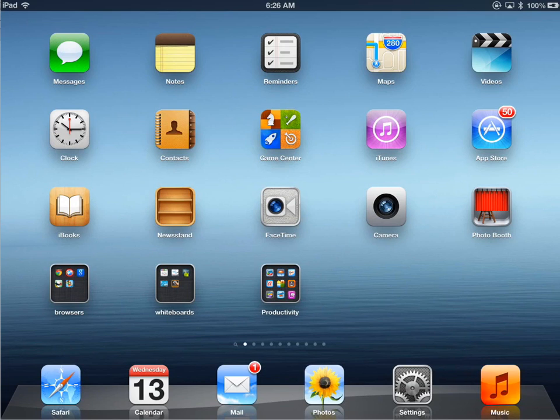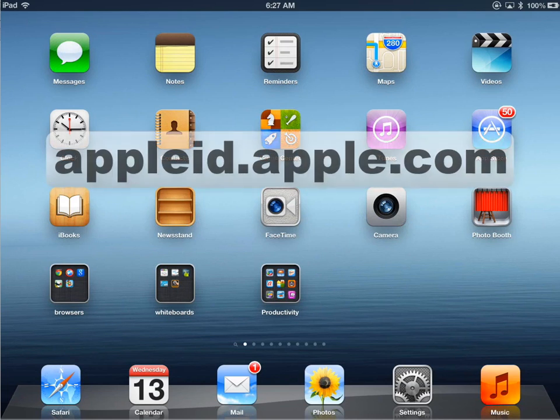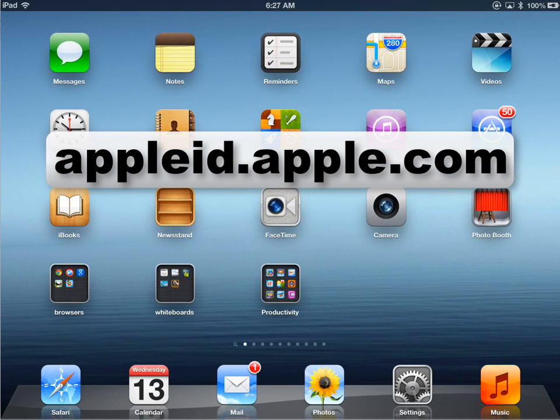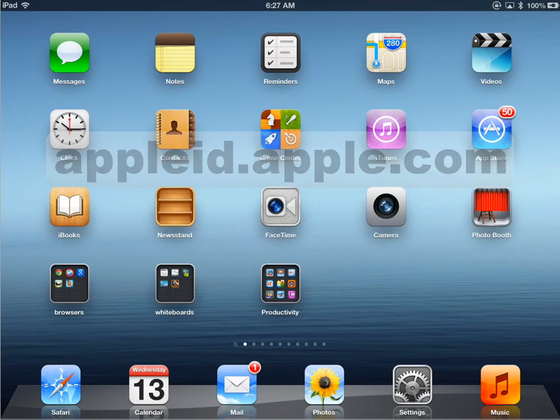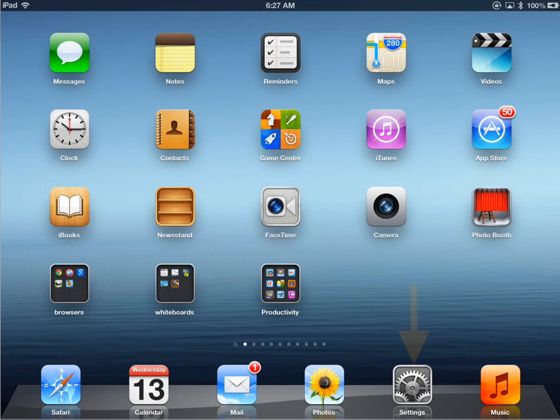So we're going to look at how to create an Apple ID without a credit card, and we'll look at how to create an Apple ID in a standard fashion for an adult. Let's start with the regular one. You can do this online by going to appleid.apple.com, or you can do it directly from your iPad. I'm going to go into Settings on my iPad.